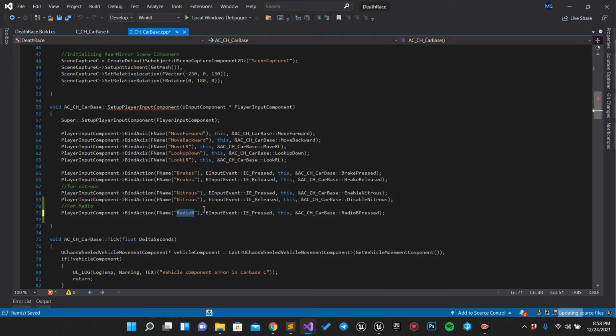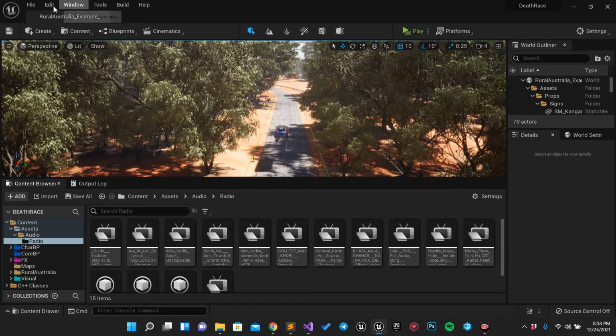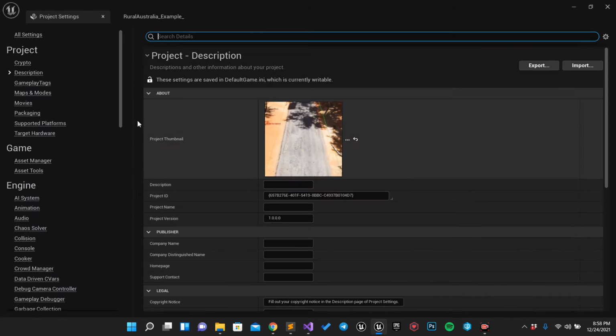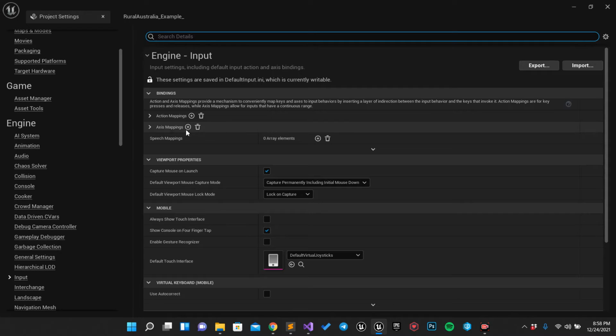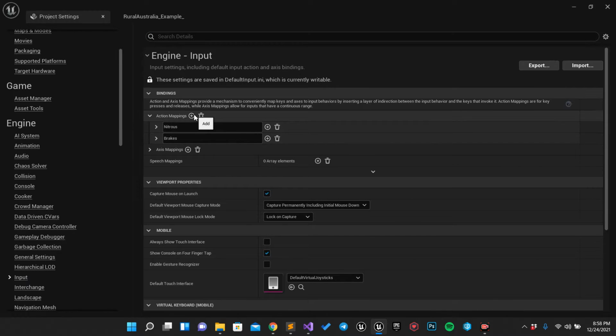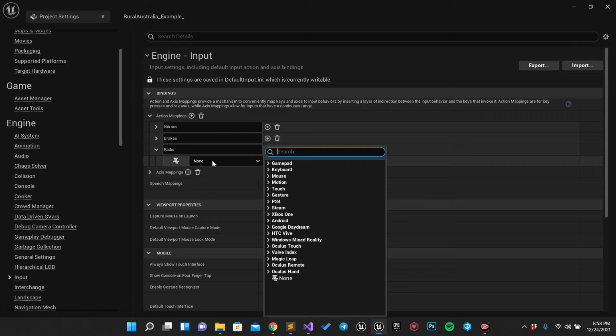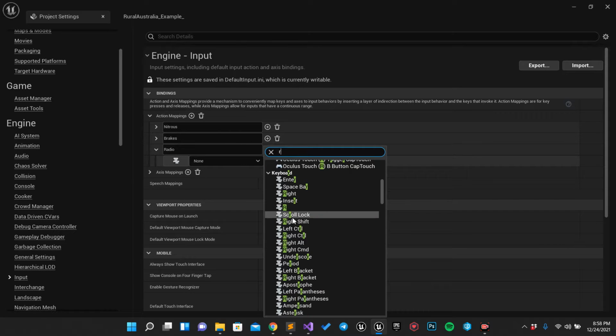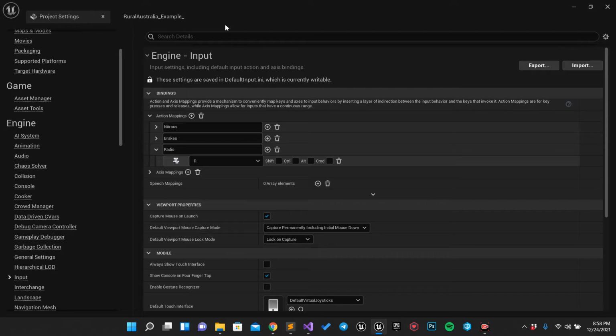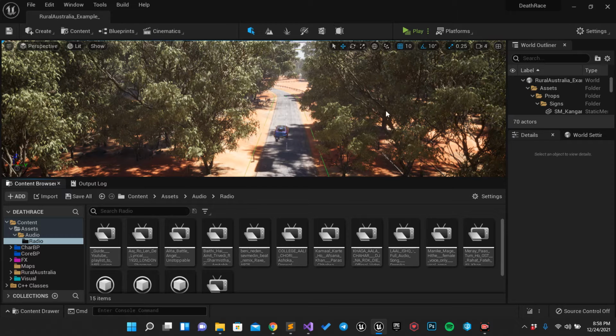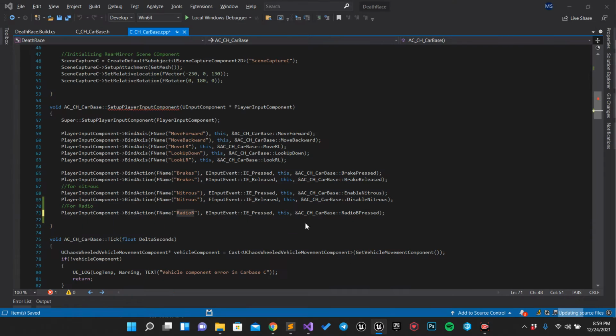I will create an input first. So go inside Unreal, edit, project settings, go inside the input. We will create one more action mapping called radio button. Okay, or I will just keep it as radio. I will assign R to it. Okay, just close it down and it should work fine. I will remove B from here. Next, I will create this function radio B pressed.